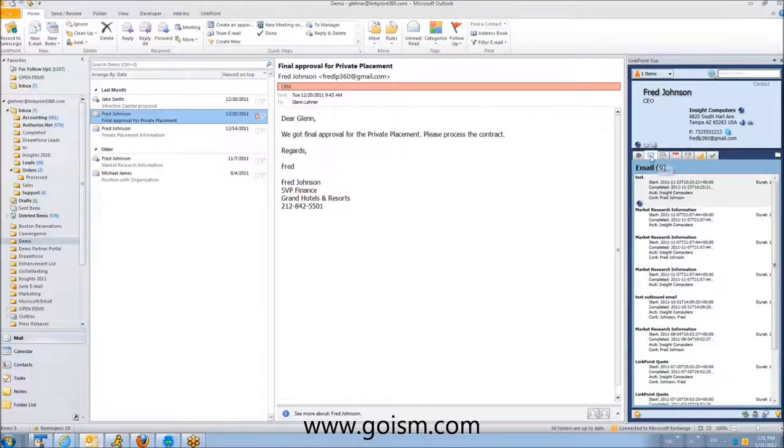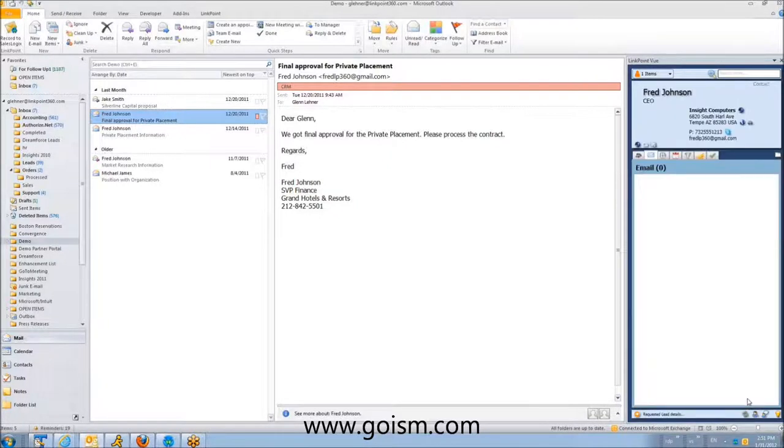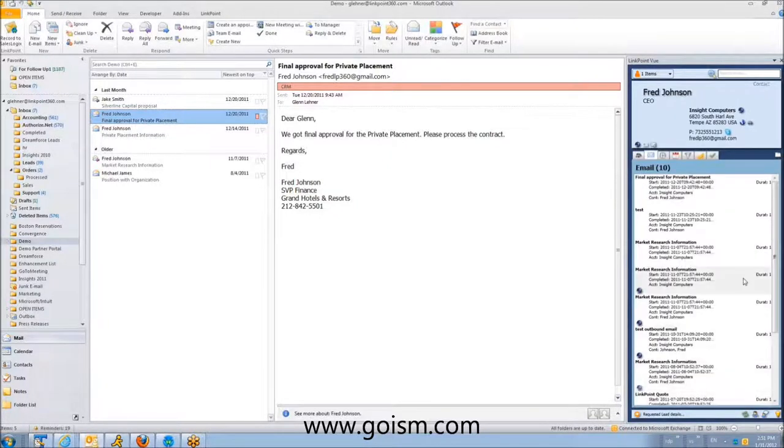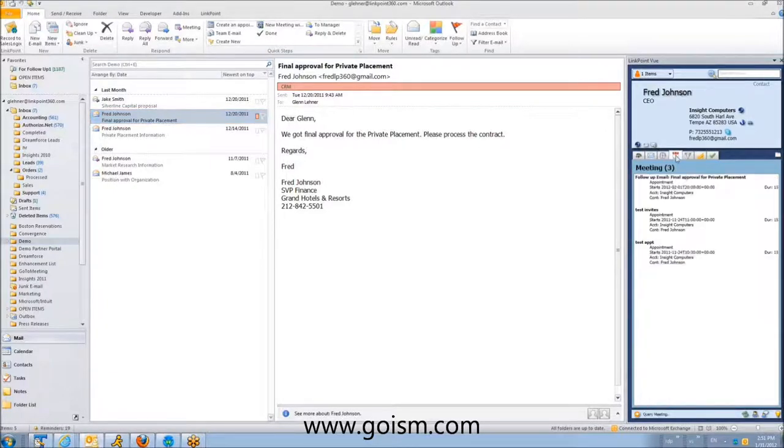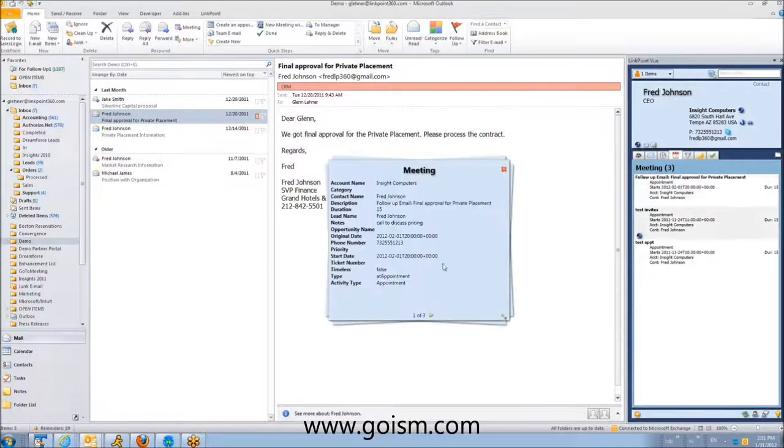If I click over to my email tab, once I refresh it, there were 9 emails before, but now you can see there are 10. And this final approval for private placement, this top one, is the one that we just saved back into SalesLogix. If I click on my meeting tab, there's a new meeting here called follow-up email, final approval, and the subject is the call to discuss pricing. So that meeting was also created in SalesLogix.